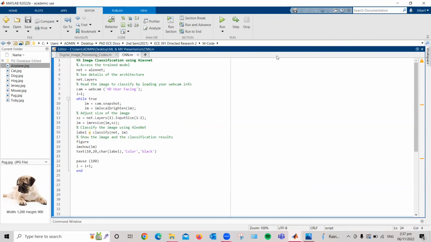So to summarize what we have discussed today, we have created a machine learning or an image classification model using AlexNet and GoogleNet. And we not only shared the code for classifying objects from our stored images, but we also showed you how to create a machine learning model for classifying objects in real time using our webcam.